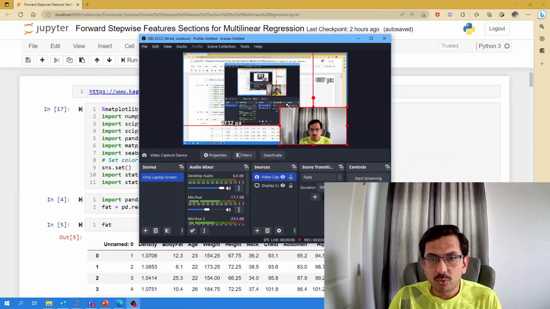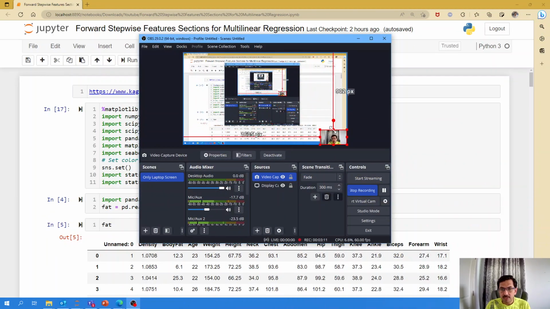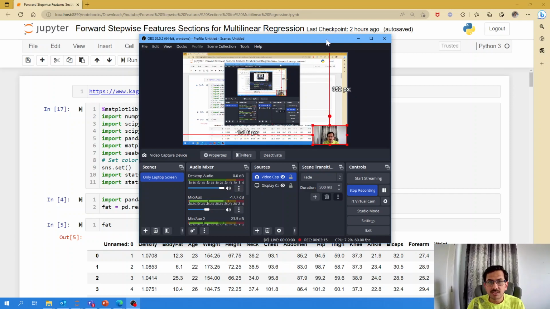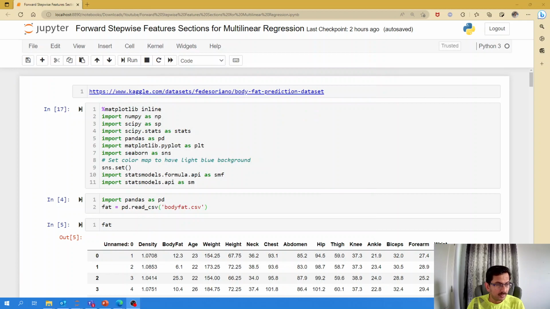I already have the code ready, so let me minimize it so that you can see my screen properly. Hopefully you are able to see my screen properly. Again, I took this file from this location. I can give you this location on my GitHub page, and the file is also available.